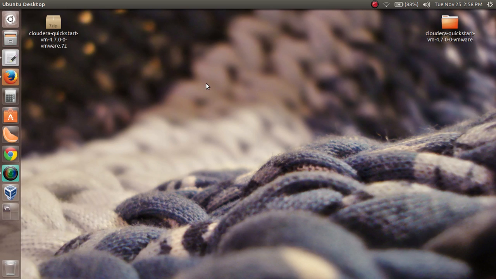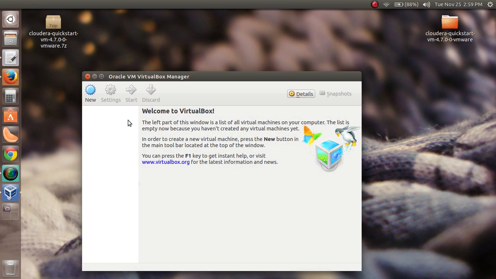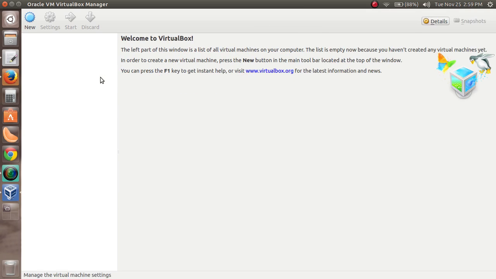So once the extraction is done, that is the first step, extraction. Now that you already have this file on your desktop, all you need to do is extract it. Once the extraction is done, open your Oracle VM VirtualBox Manager. So after you install Oracle VirtualBox, just open it. This is the screen that you would be seeing.